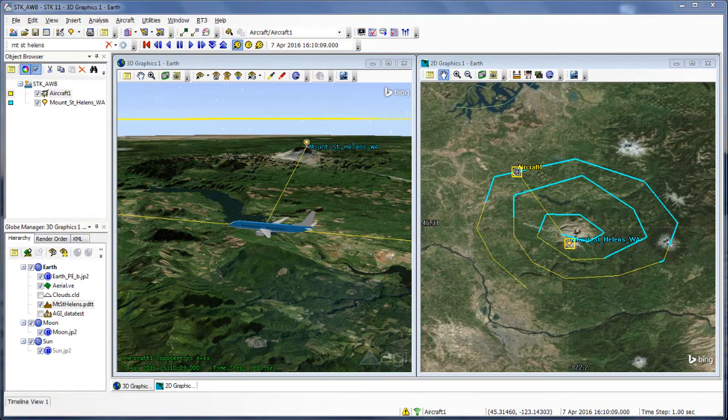In this lesson, we will go over the features of Analysis Workbench. I've started off this scenario with a place object, Mount St. Helens, and an aircraft, and I've computed axis between the two. So that's what you're seeing both in the 3D and the 2D graphics windows. Now I'll open up Analysis Workbench.